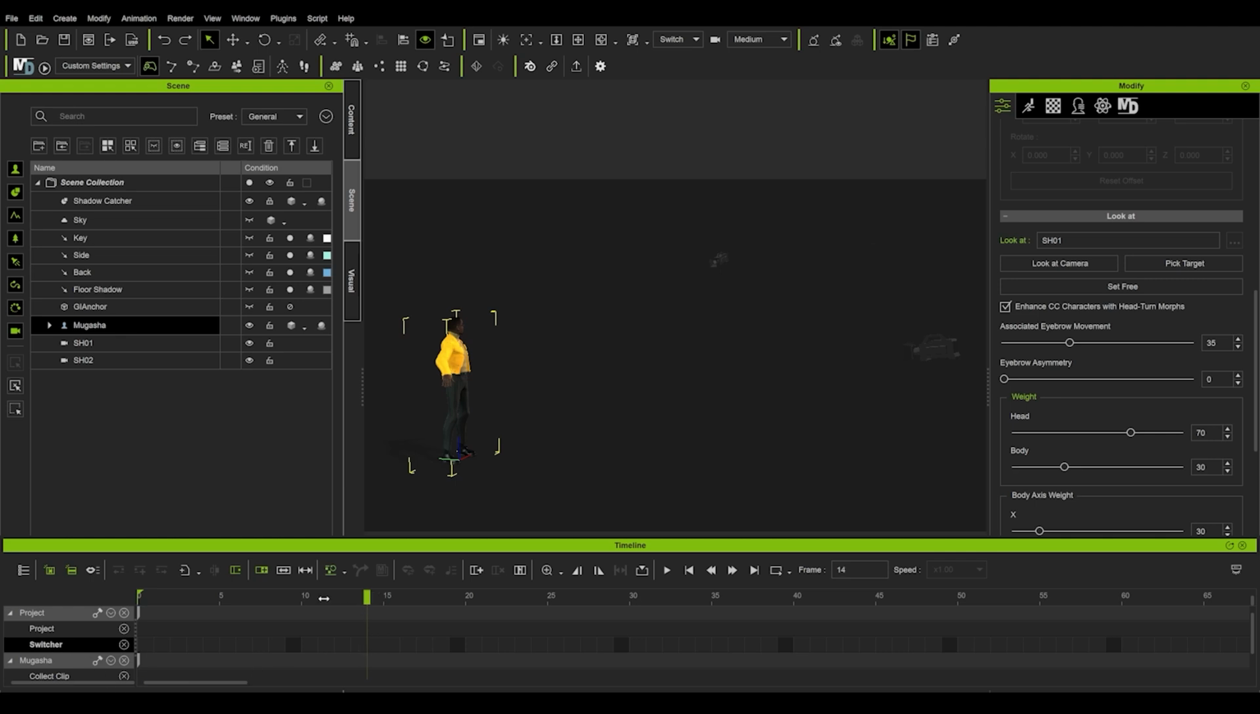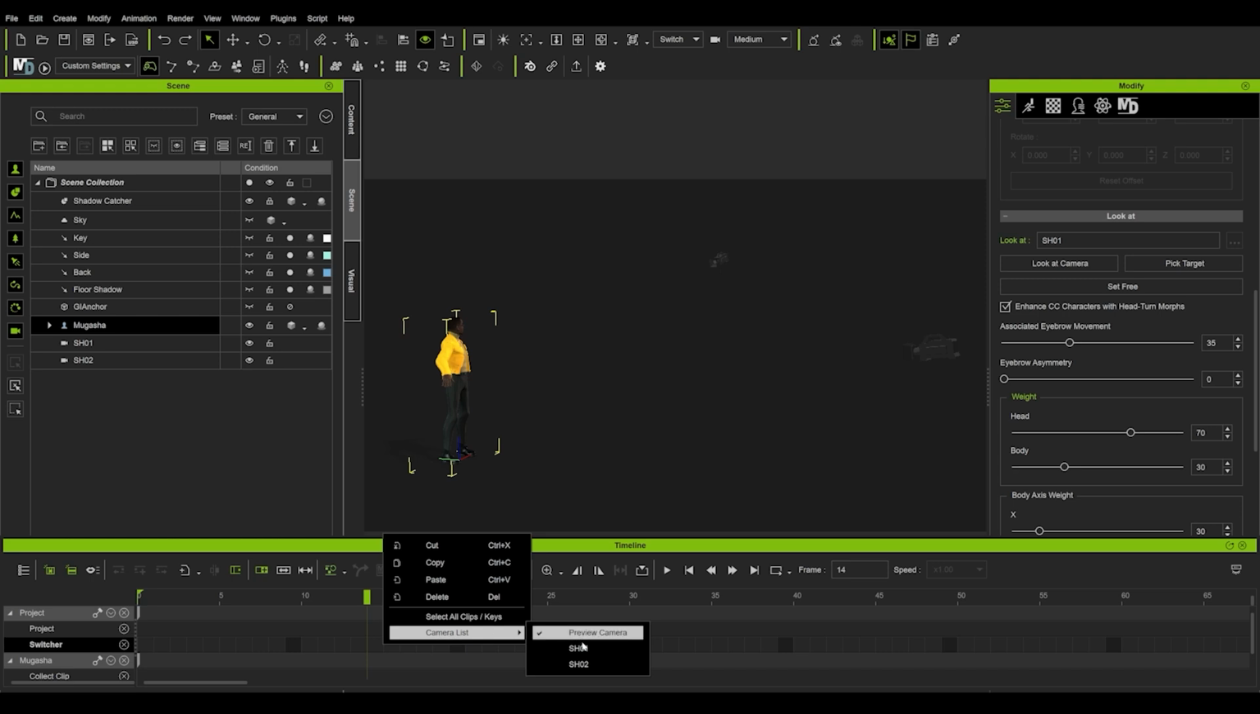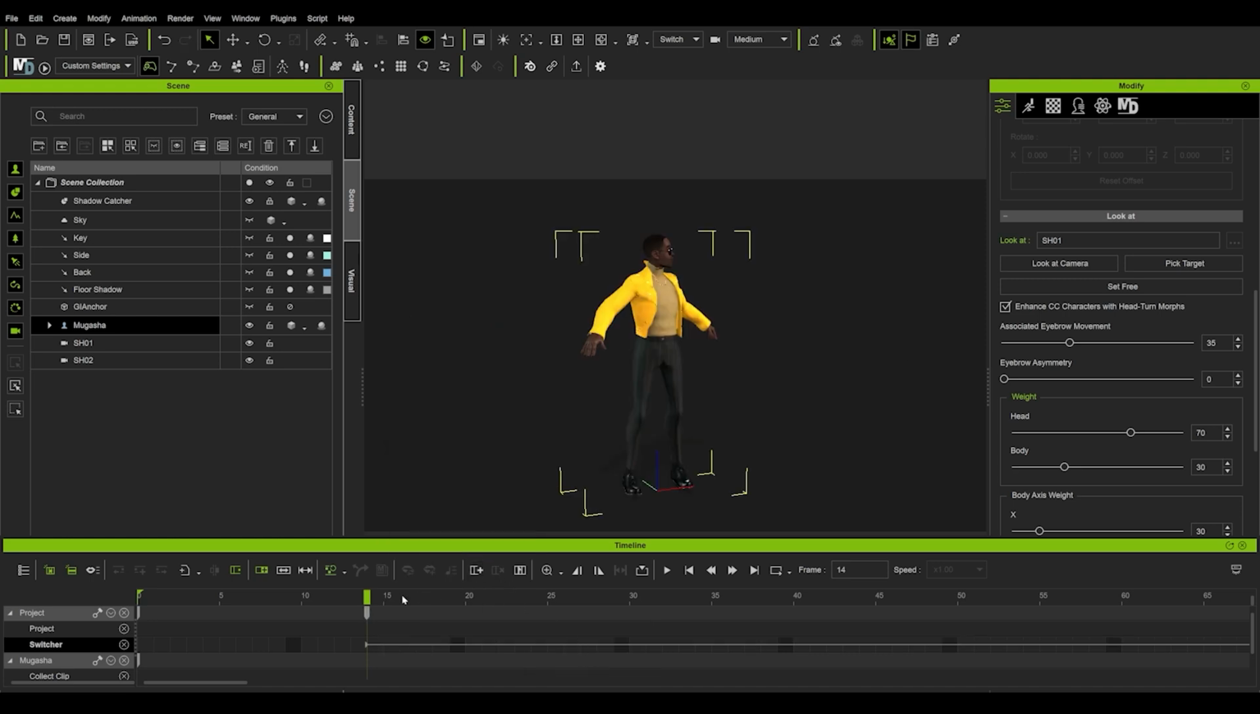Back on the timeline, you can key when you need the shot to change. Right-click on the timeline where you want this change. The pop-up will have a camera list menu option. Expand it to choose which camera you want to activate at this point of the timeline. From frame 0 to frame 14 here, it's set to preview, but at 14, I chose SH02 to activate. You can see the switch works as intended.